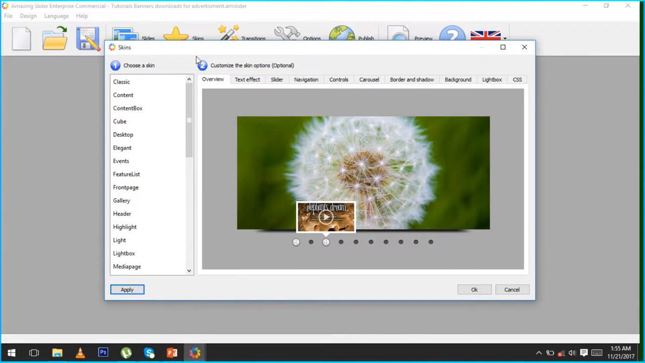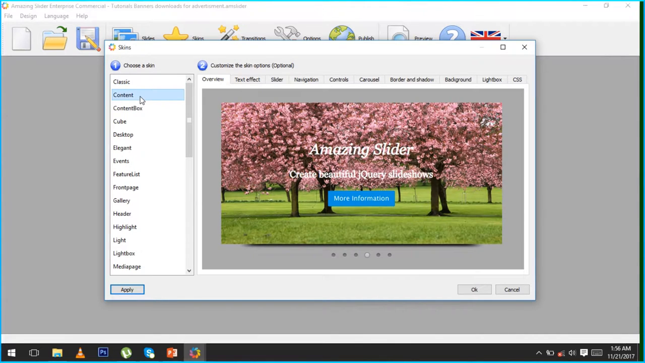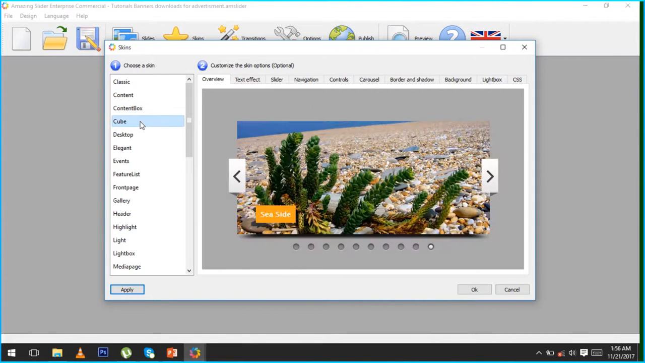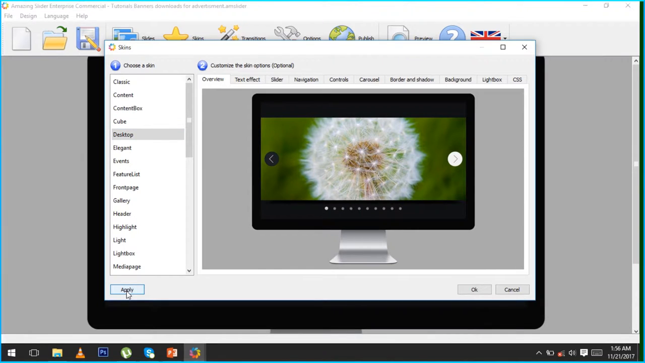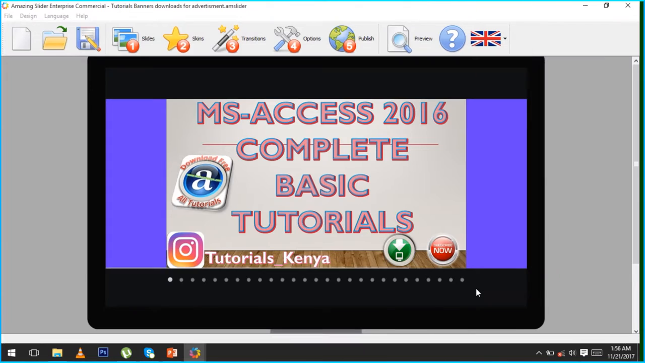In this skin, you can see this is the richest skin I have chosen there. We have that one, for example, which is called classic. We have this one called content. We have content box, we have the cube, and now we have the desktop, for example. I can click apply. Once I click apply, I can click OK.